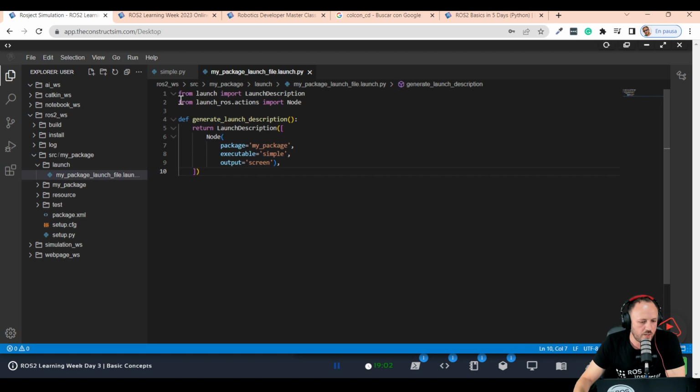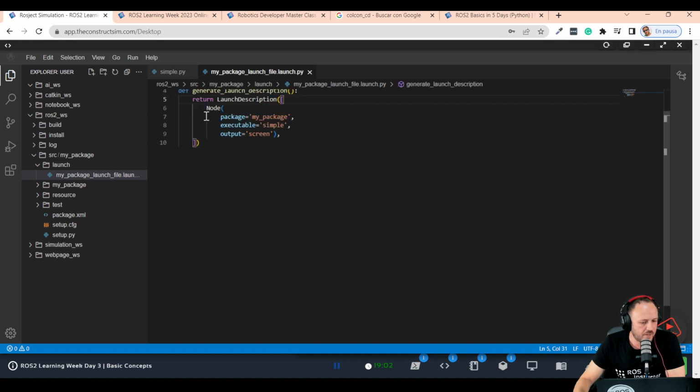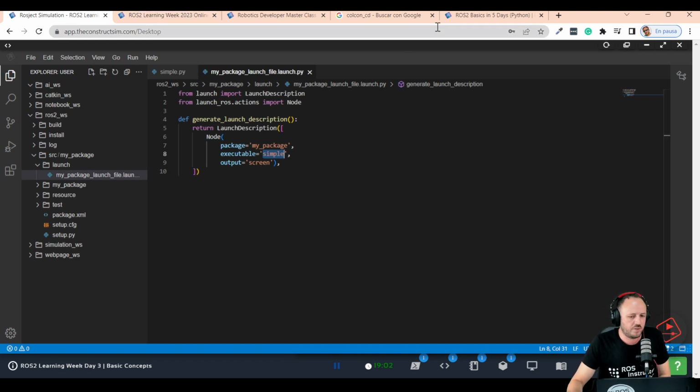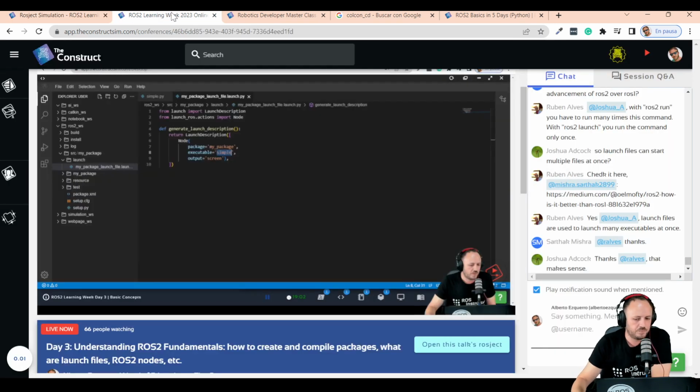Here, as you can see, in the launch file we need to import the LaunchDescription, and we need to import the Node element. Then we have to return a launch description with a node containing the following information: the name of the package, which is my_package, the name of the executable, which actually we don't know yet, or do we? Can somebody answer me this question? Do we know the name of the executable of our program at this point? Yes, no?